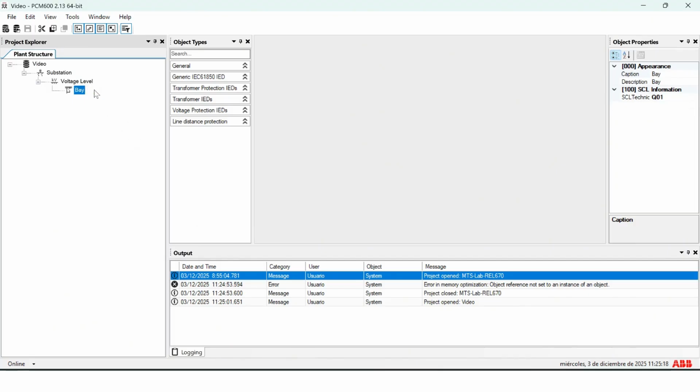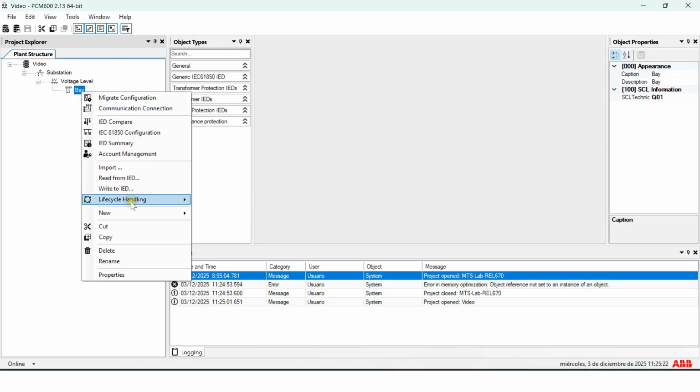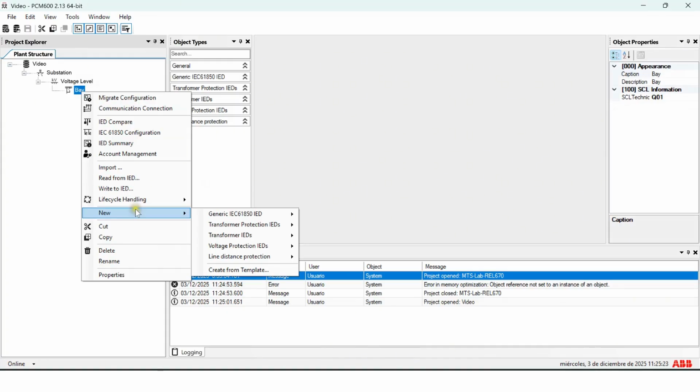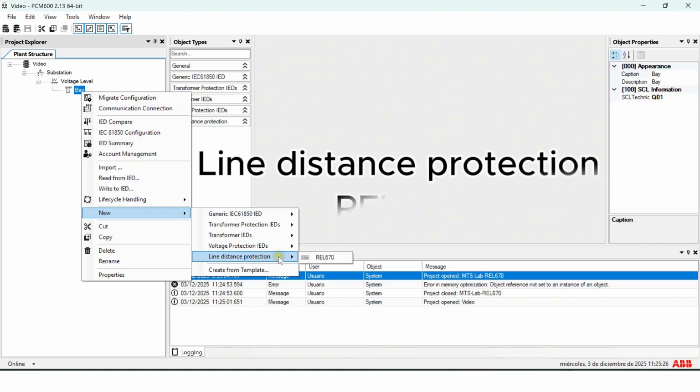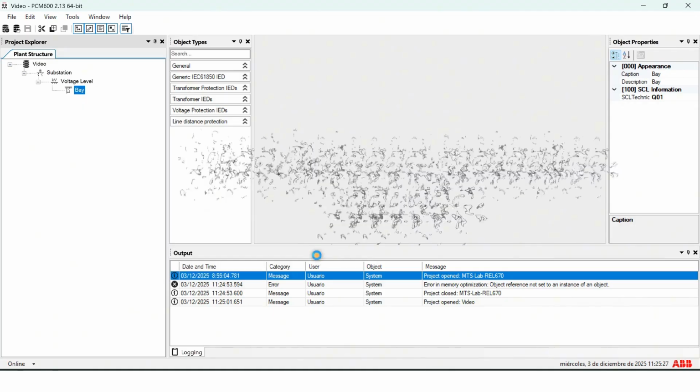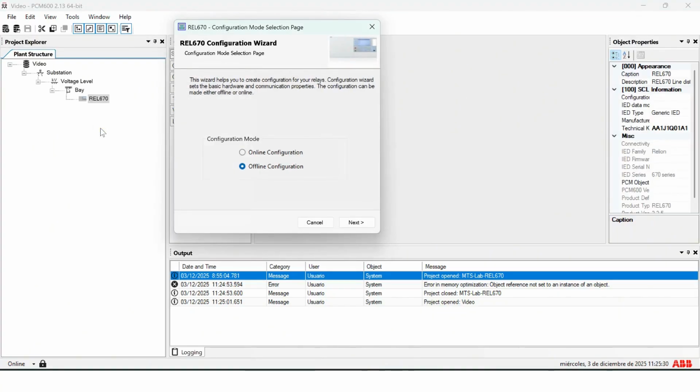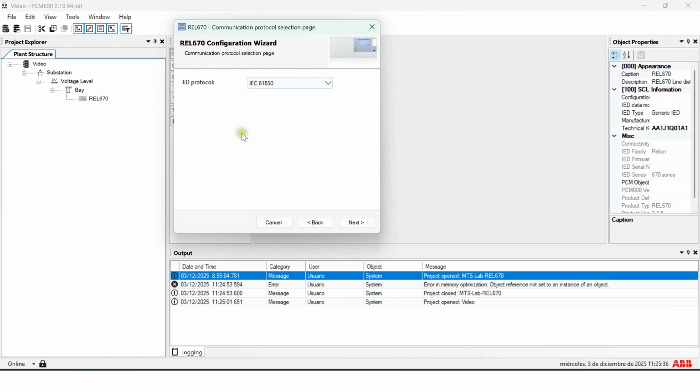To add the relay model, we right-click on the bay, select New, and search for the corresponding device. Line Distance Protection REL670. In the window that appears, we select Online, then choose IEC 61850 to establish the connection through the Ethernet port, and finally specify the communication port and its IP address.